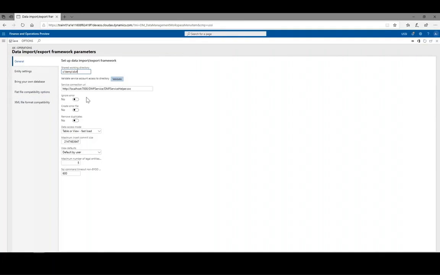If an error happens during data management import and export, how would you like to handle the error? You can switch on to ignore the error, or you can create error files if an error happens. Then, do you want to remove duplicates automatically? If so, just switch it on to yes. Data access mode only has two options: table or view fast load, or table or view. Maximum insert commit size is a default size. Normally we don't touch it and don't need to change it.